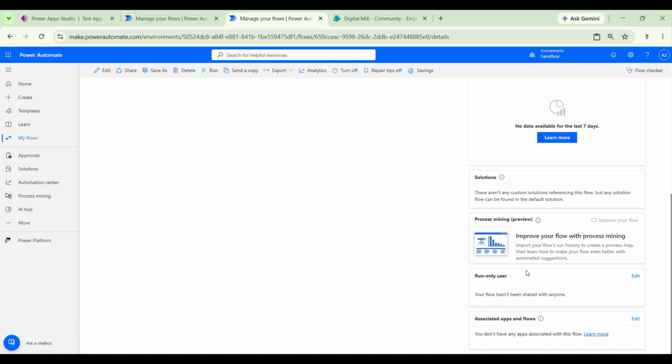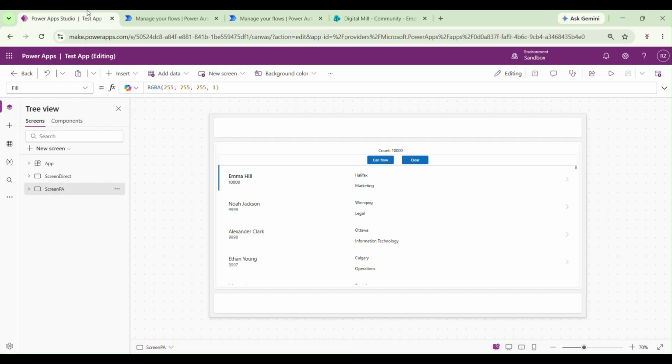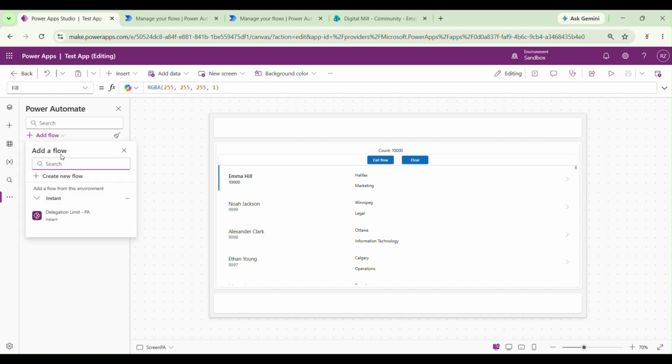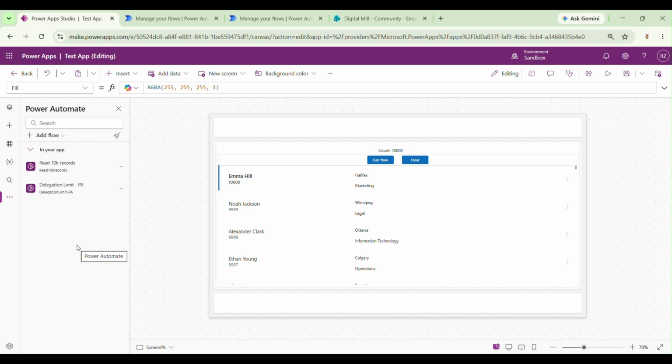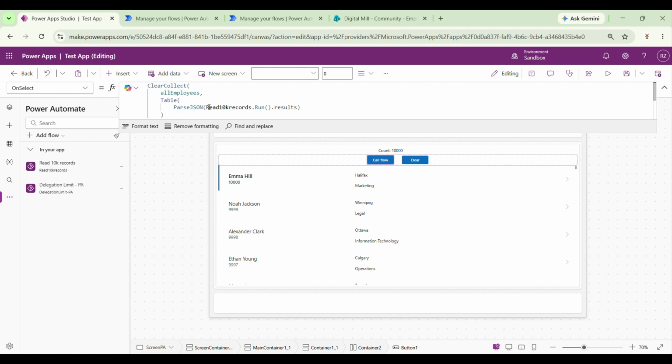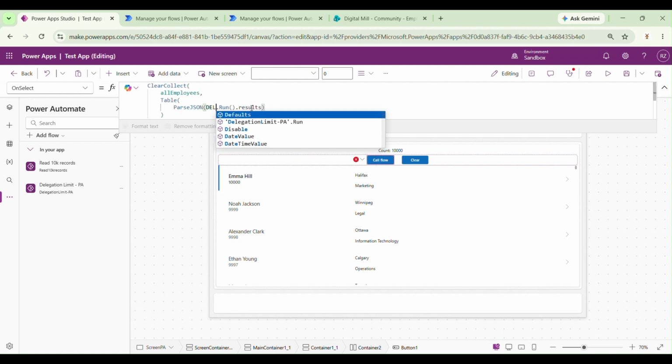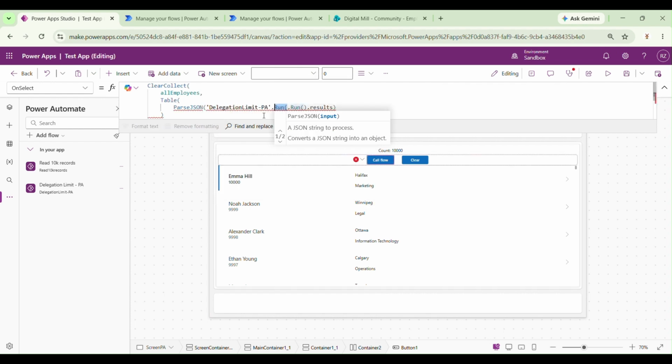And now everything is ready, so let's come back to Power Apps, and I'll now go to Power Automate. Here I will include a new flow into my app. I'll select Delegation Limit, which is the flow that I just created. And after it loads, I will just edit this All Flow button to include the Delegation Limit flow's reference. Now let's save it and let's test it.